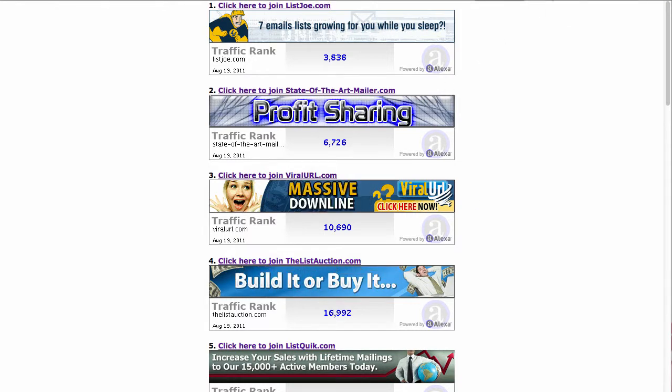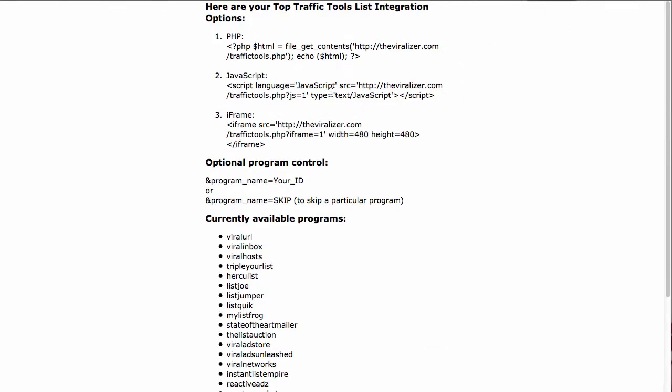Basically, what you need to do to integrate it is pretty simple. You choose what type of integration you want: PHP, JavaScript, or iframe. And then you can modify this further. You can choose for the different programs that we have already included what your particular ID is. So instead of program name equals ID, you would put that at the end of this link. Instead of program name, you would, for example, put viral URL equals and then your ID, or viral inbox equals, and so on. So these are the different programs that are already included.